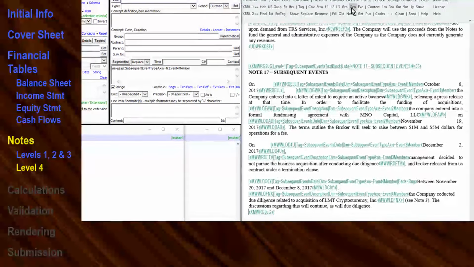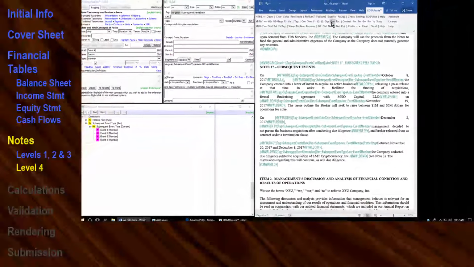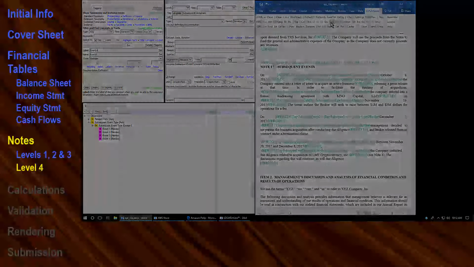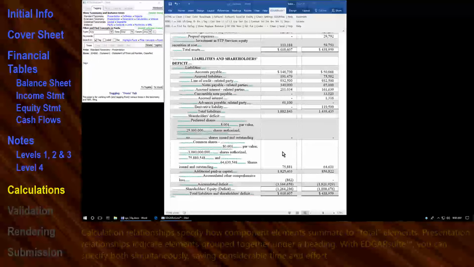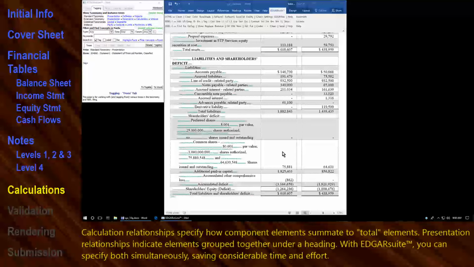That completes the level 4 detailed tagging of the narratives in this note. Now that the basic tagging of the filing is done, we will move on to specifying the calculation and presentation relationships in the filing, using the balance sheet and statement of cash flows as examples.